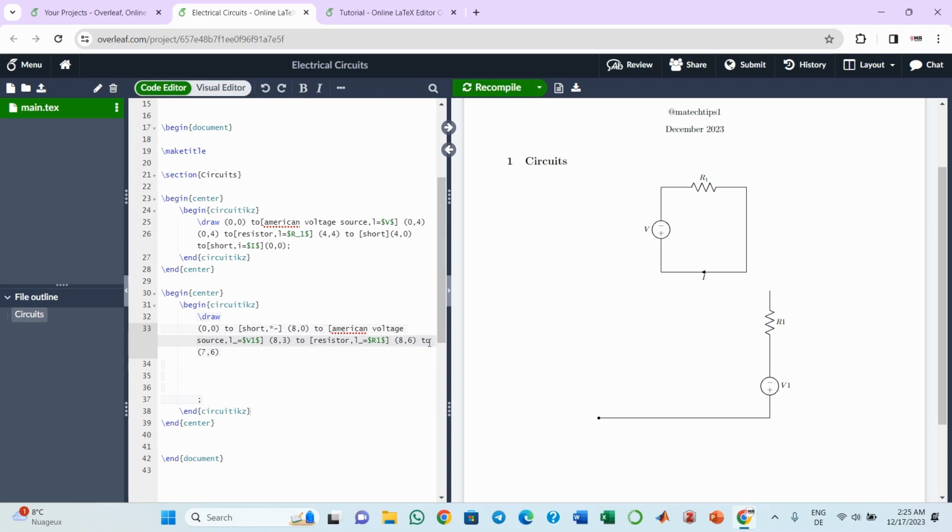Now in between, I need a short. It should be just short, but I need to label it with the current I. Then the label should be with a dollar sign. Let's say that is just current I1. I will represent current I1. Okay. Now I have the current I1.